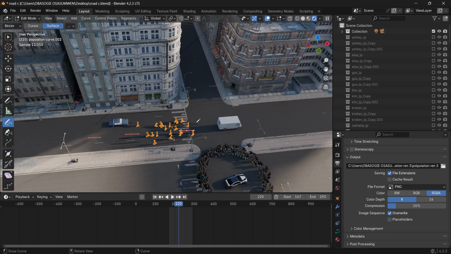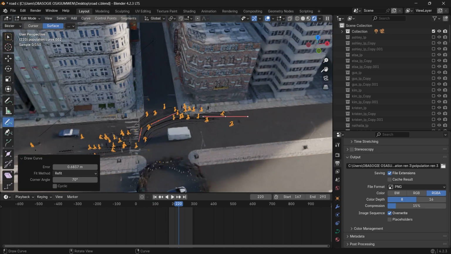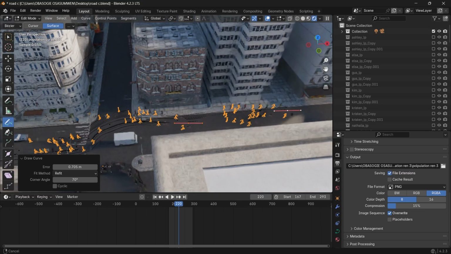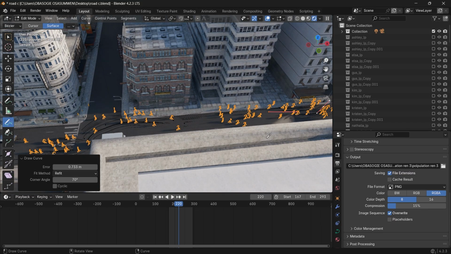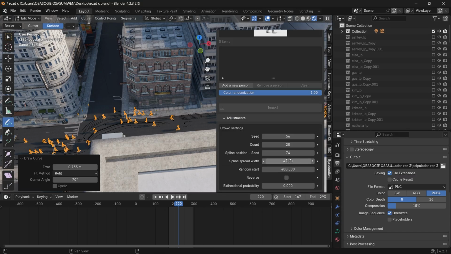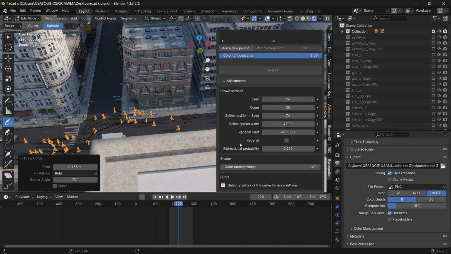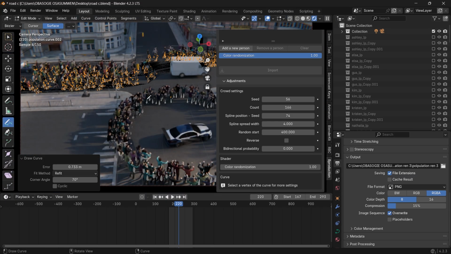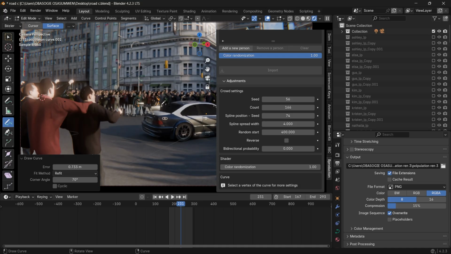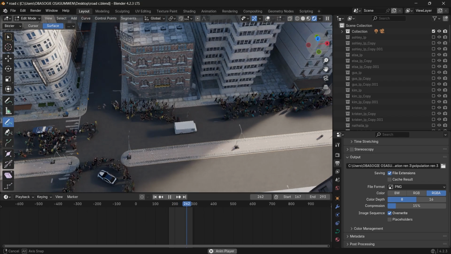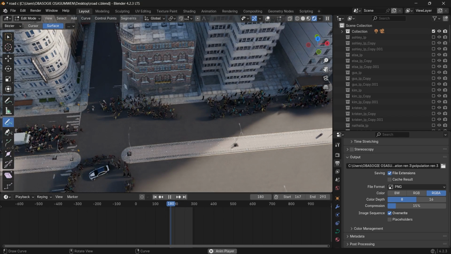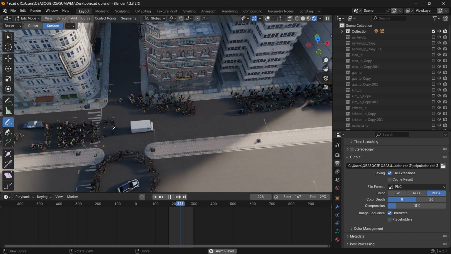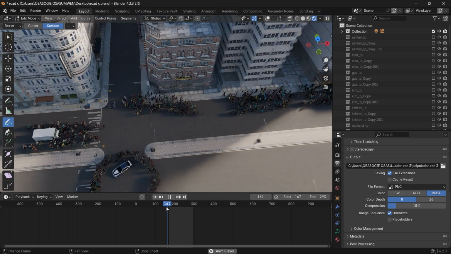Back into edit mode. And if I just keep drawing people around. Press M. Use the accounts. And we have a whole lot of people moving around in this city. All right, that bus just ran over a couple of people.